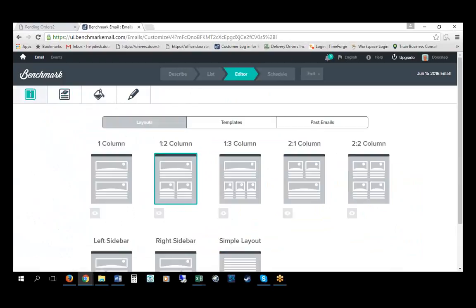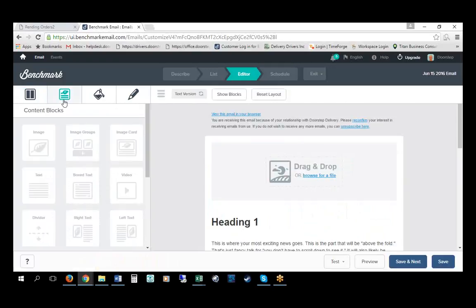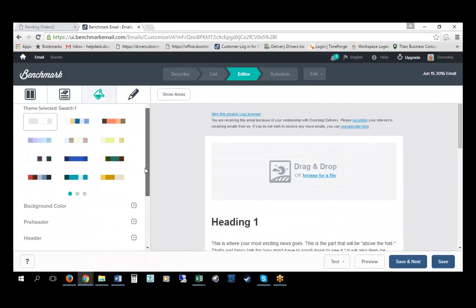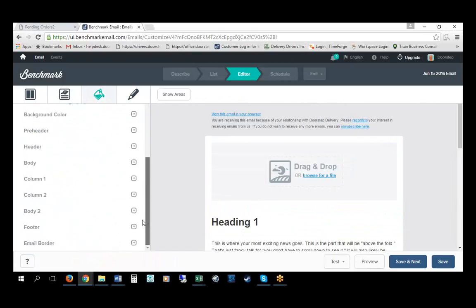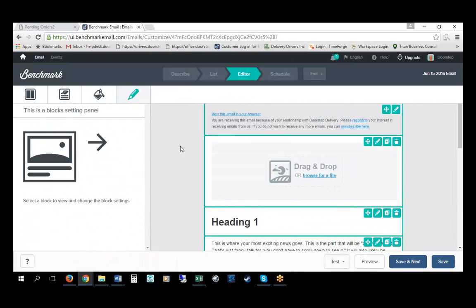Now here are the buttons so you can go back to the layout if you need to change the layout, or if you want to choose one of the custom templates that they've created. This will take you back to the content block so you can edit however you need to. This will allow you to change the color schemes if you want to use a pre-selected color scheme instead of using one of your own. And this is just a simple block settings function, so you can change the particular settings.